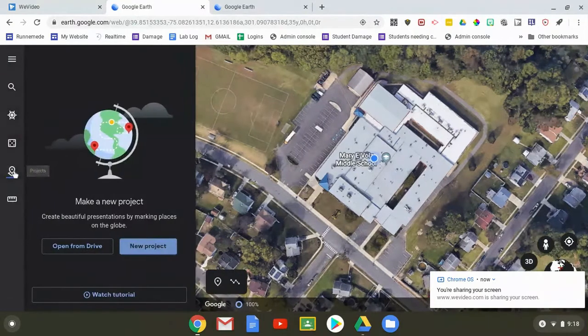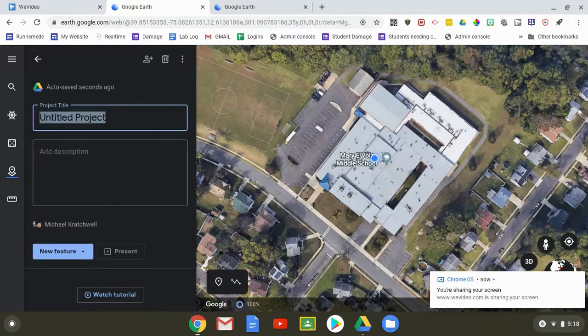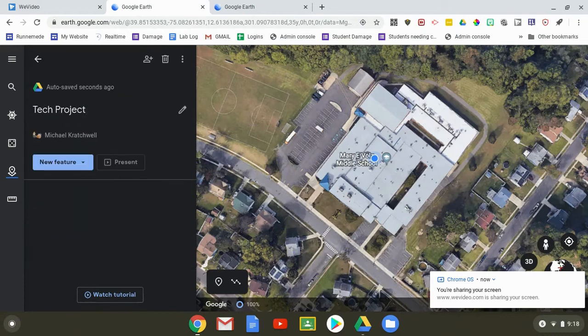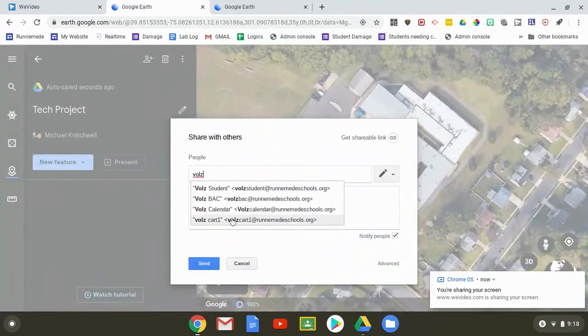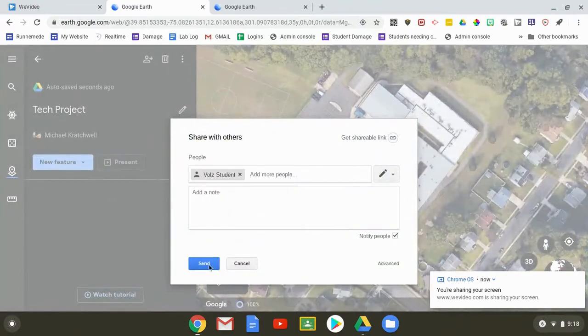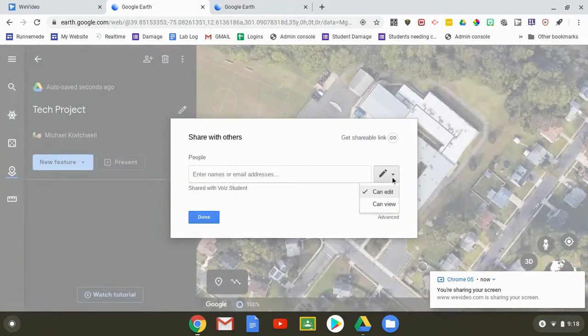You're going to click this. You're going to click new project. You are going to title your project. Okay. Once you've done that, you're going to click up here to share it with whoever your partners are. So I'm going to share mine with Vols student just because it's a good example. Send. They'll be able to edit the project. If you aren't sure if they can edit the project, you want this little option down here.